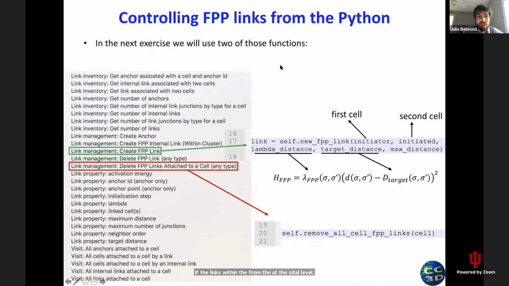Okay, so in the next exercise you'll only be using two of those options, which is going to be link management, create FPP link. When you select that, you get this new line in your Python level. You have link equals self.new FPP link. So this is going to be the first cell that you have the link. The second is going to be the initiator, the second cell that you create the link. So there could be your cell and your neighbor, or cell 1 and cell 2.